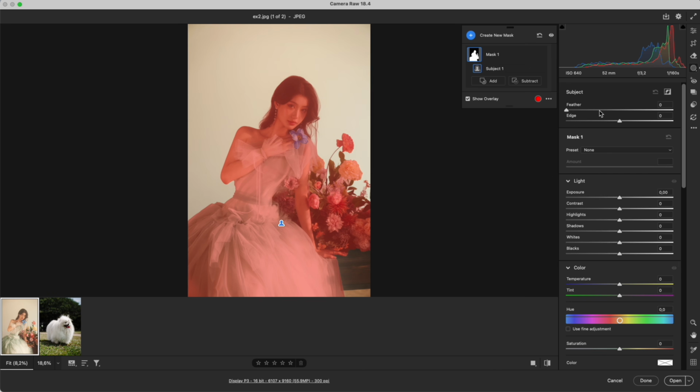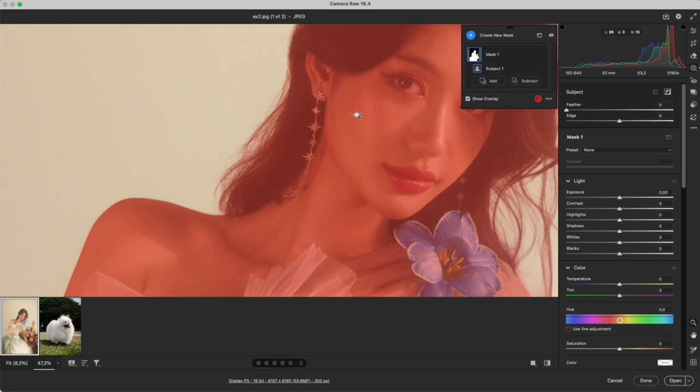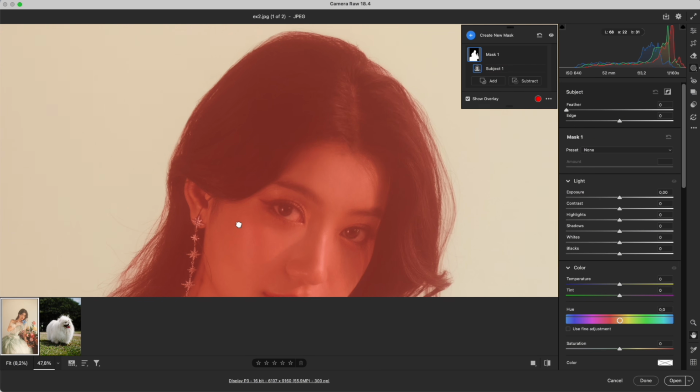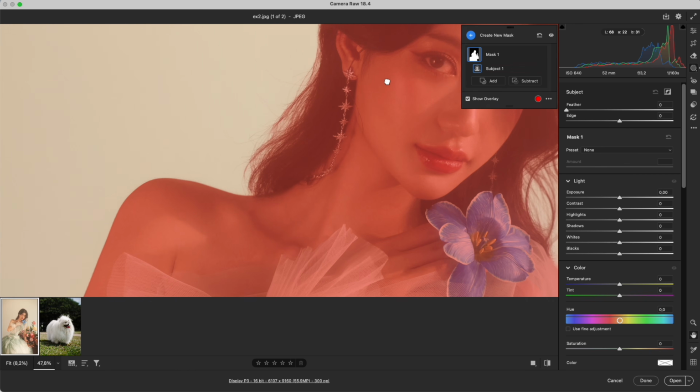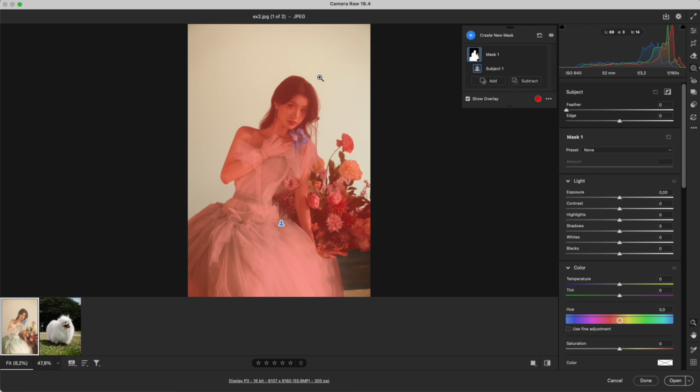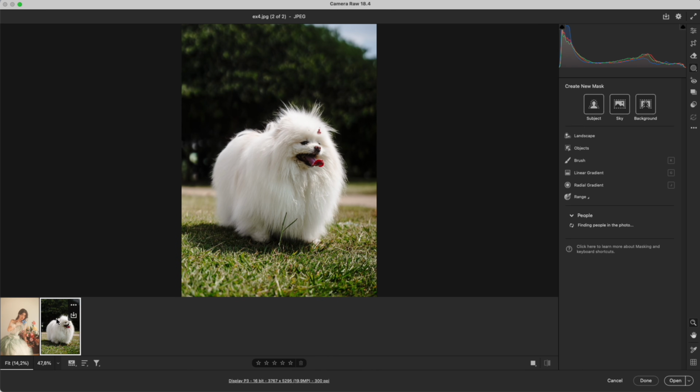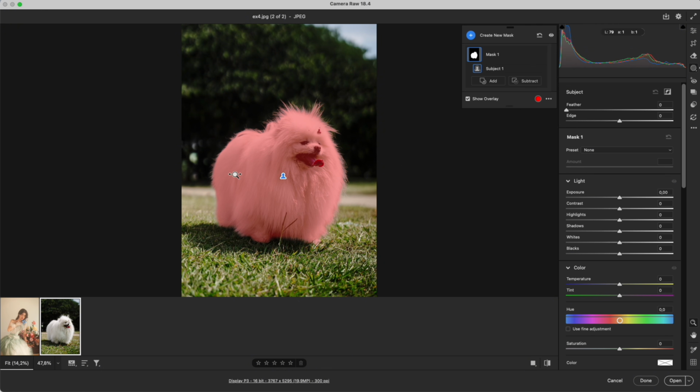According to Adobe, the subject detection algorithm has been improved, especially around complex areas such as hair, clothing, and detailed edges. The difference may not be obvious at first glance, but if you use AI masks regularly, you'll notice that the selections are cleaner and more natural.